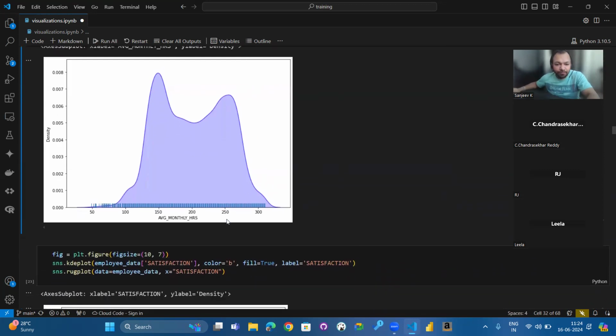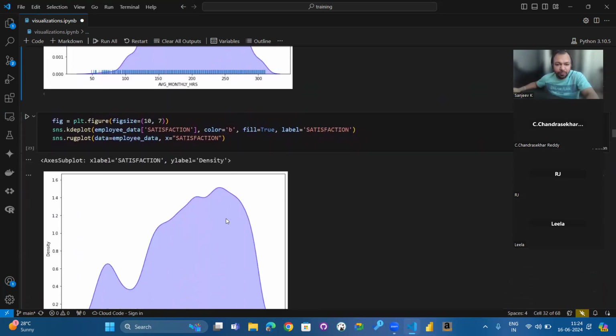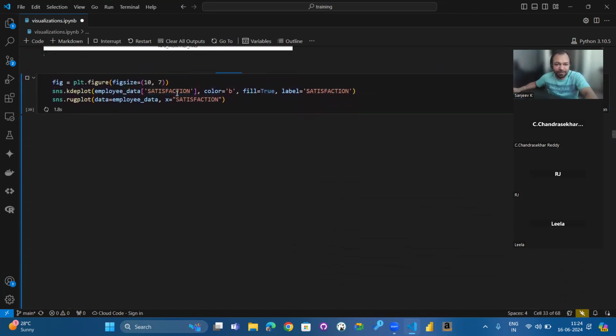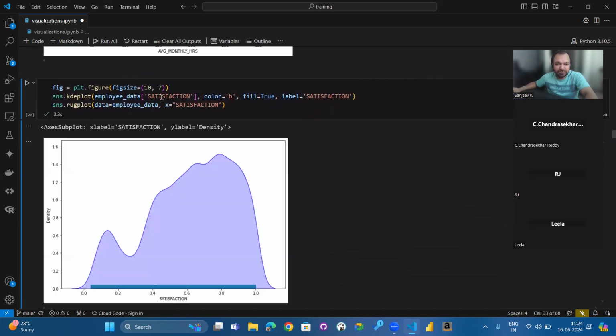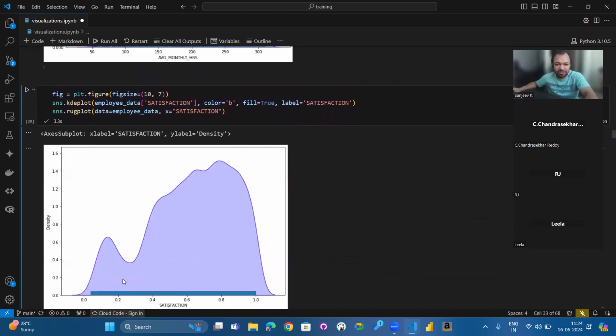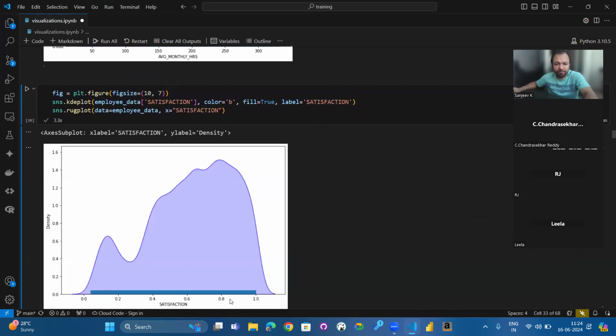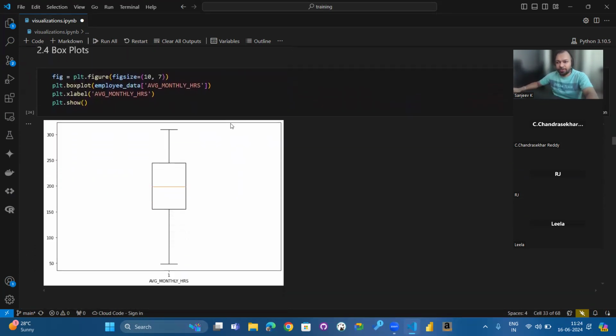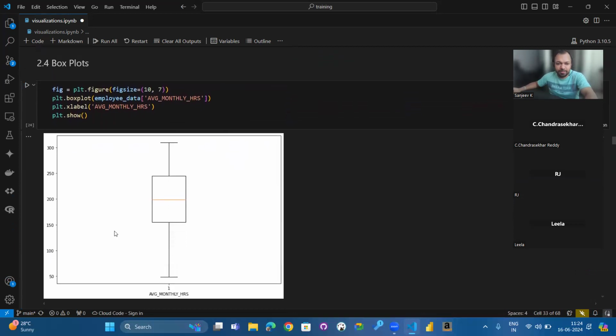Okay. We can similarly do that for multiple columns. Say, for example, if I want to use satisfaction, I'll just rename my column as satisfaction, and I can do that. You can see that the KDE plot and rug plot are coming. We can also look at the box plot, which I just told you. The box plot is something to show if there are any outliers. This is the obvious thing. Other than the box plot, we also have violin charts.